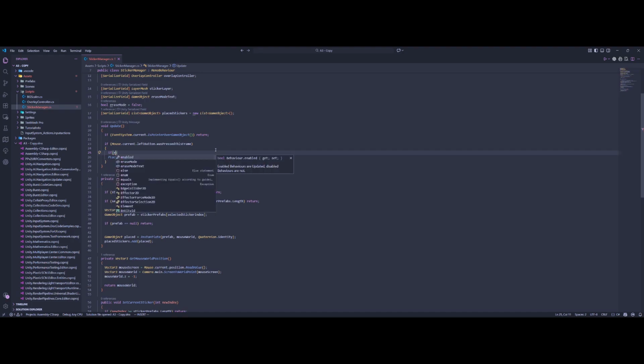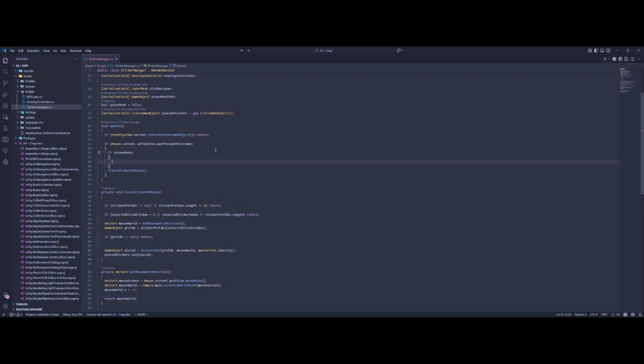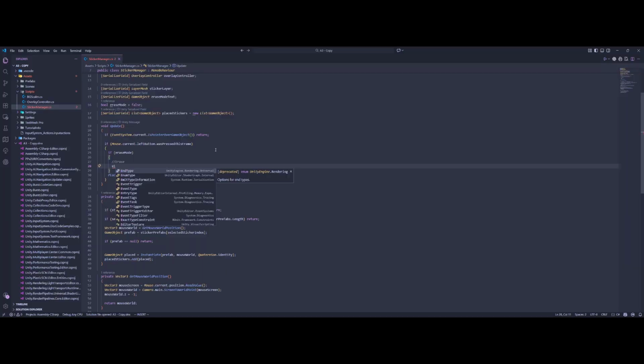Next thing I want to do: right now in update, we have this place sticker at mouse when we click the mouse button, but really what I want is, if we are in erase mode, I want to erase. I'll put that as a comment for now. And then I also want to set erase mode to false. The way my game is going to work is we click on the erase button, click one sticker, erase it, and then we're back into place mode. You could make it a toggle if you wanted: you click erase mode, you have an eraser, you click the erase mode button again, you're back into place mode. But in this case, you click erase mode, you can erase exactly one sticker, and then you're back into placement mode.